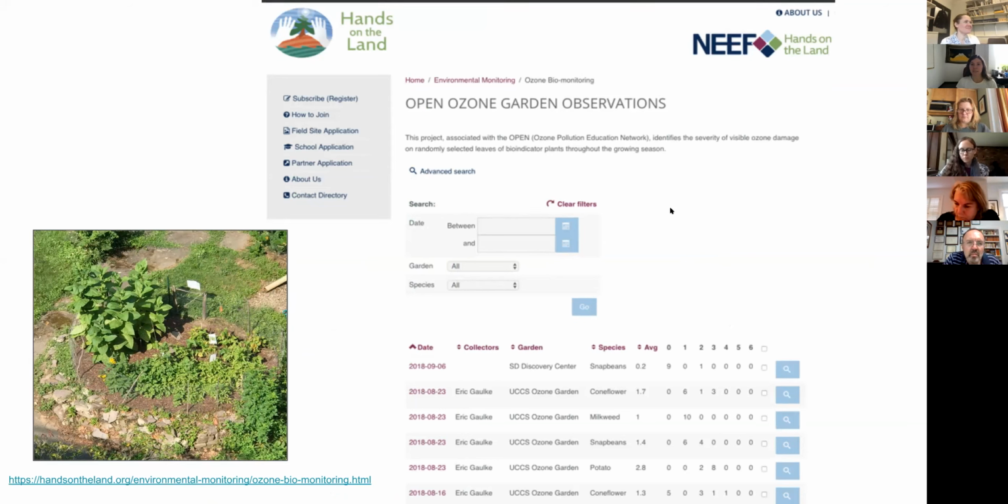But then once the data are collected, our current online database is the Hands on the Land database. And this is what the original ozone garden at Great Smokies, which is called the Purchase Knob Ozone Garden, has entered. And so there's a couple of things that I want to point out, and we can go into this website and do a live interactive session if we want. I don't know if people would like that.